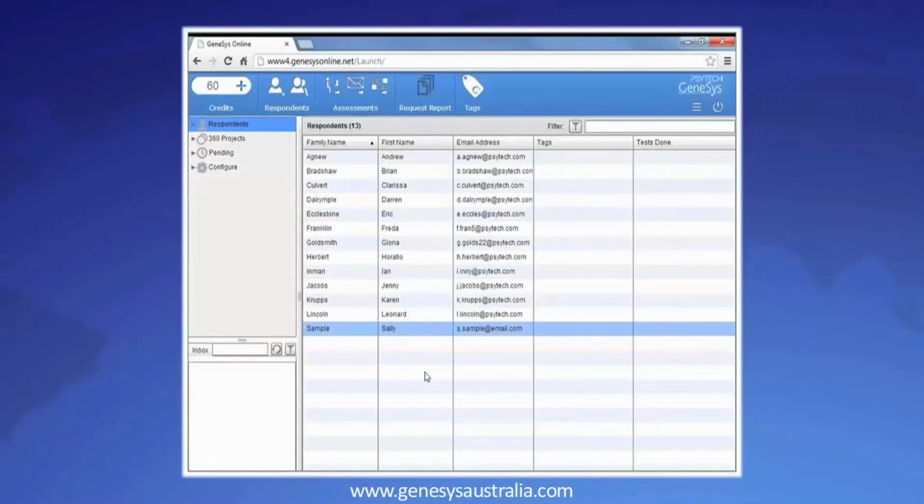Again, all of your respondents are now imported into the system and ready to be the subject of future assessment activity. You can now move on to the next unit where we will look at administering tests and generating reports for some of these respondents.